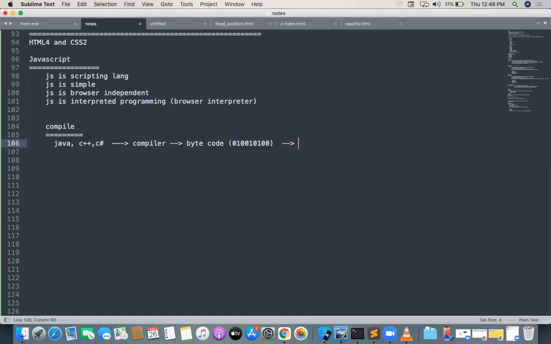In compilation, whatever program you write is compiled by the compiler. The compiler converts your Java language, your C++ language, your C# language into machine code, and the machine code is understood by the system. That is compilation. Compilation is actually very good. Why? Because you will get compile errors at compile time. When compiling the program, it shows errors if there are any.